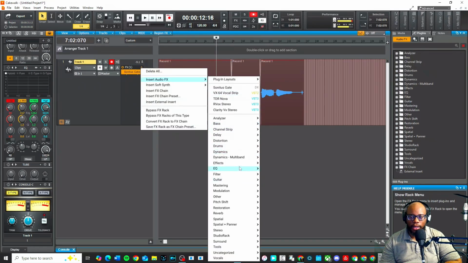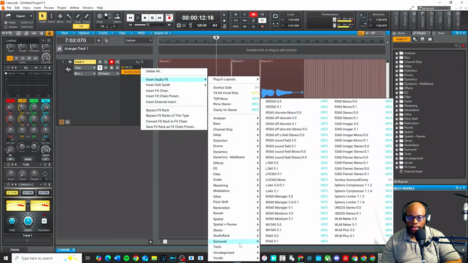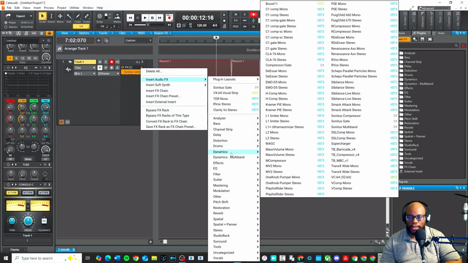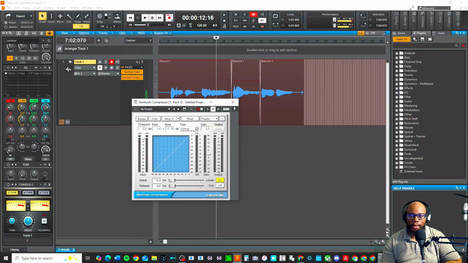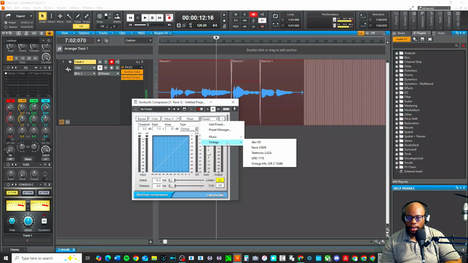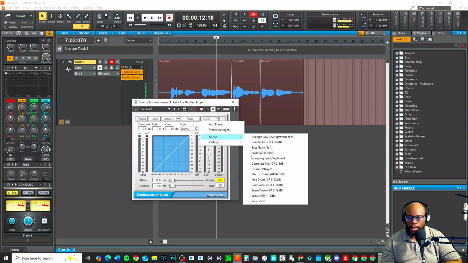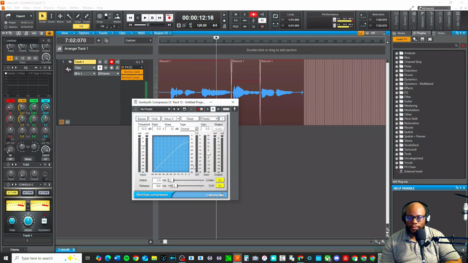Now, I didn't have to do that one part. I could have just left it the way it is and then added compression. We'll go back to dynamics. So now it's compressor. All right. And then the way we're going to work with this is I'm just going to play around with it. Now, I could use a preset that's in here. There are some presets, music, vintage. I can use a vintage, or I can use a music, and I can say the vocals. Let's do vocals like that. Let's see what we got.